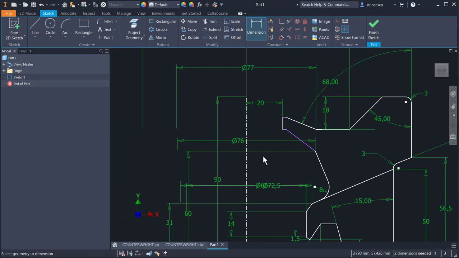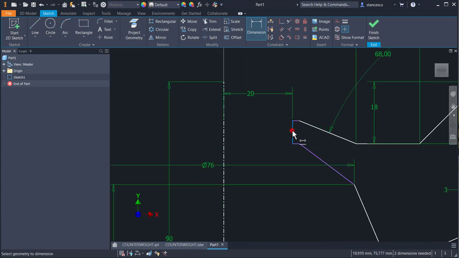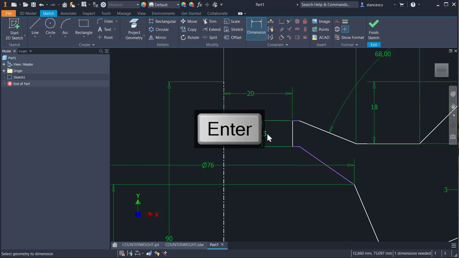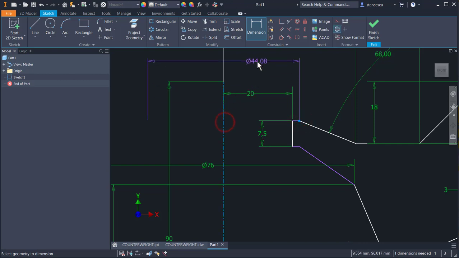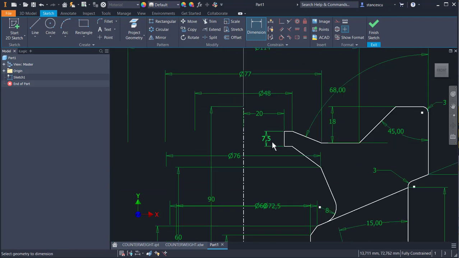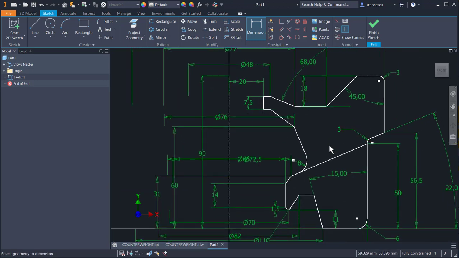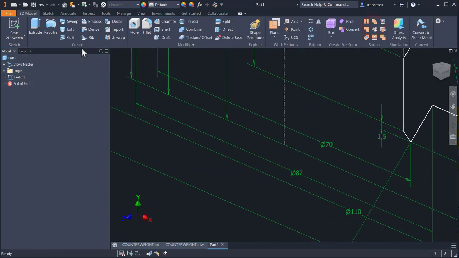Let's see what is the situation up here, because the 7.5 is needed here, and 48 is the final. Okay, everything is white now. Finish sketch, revolve.